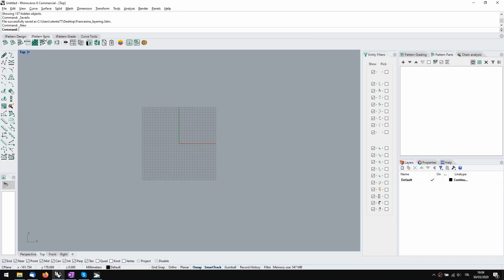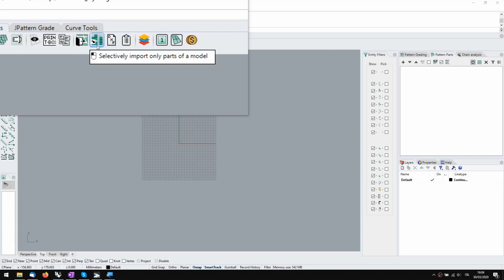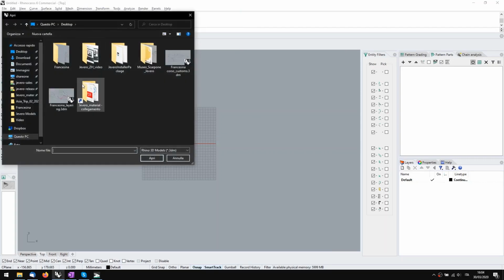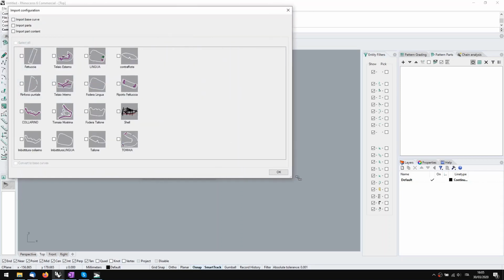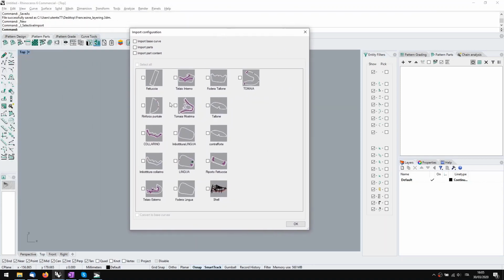So what I want to do is go over JPattern parts, the second panel here of the Jevero upper toolbar. And over here, there is the selective import function, selectively import only parts of a model. So through this function, we can import just one part of my previous model, which contains all of them, so that I can get rid of all these parts that I don't need.